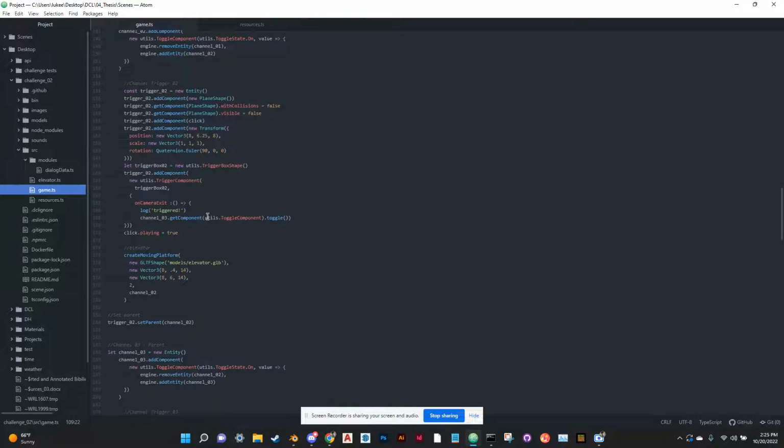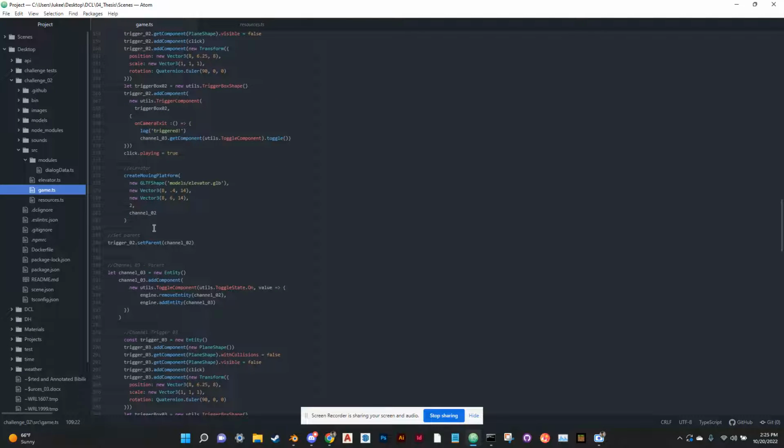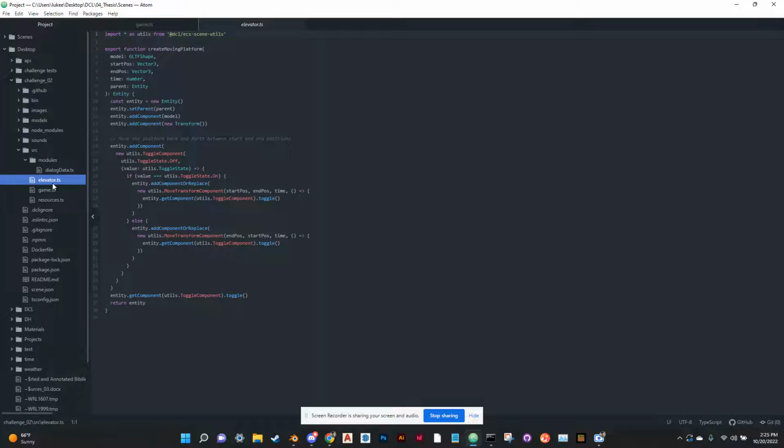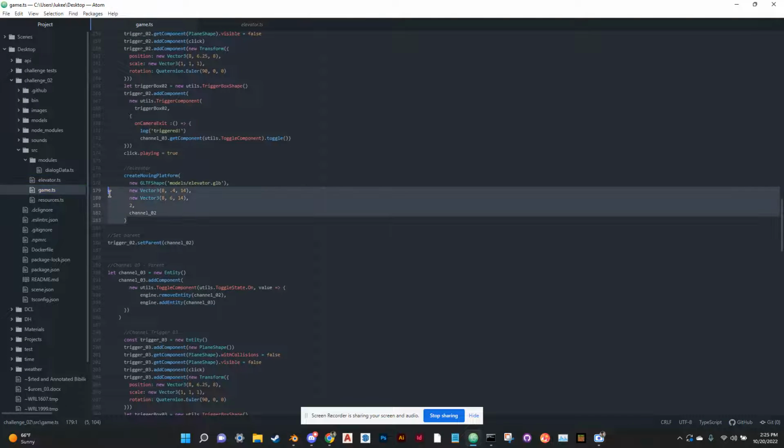Second channel is the same thing. You got a trigger that turns off channel 1, turns on channel 2. And then this one has that elevator. And for the elevator, I created an elevator class, which is defined here. And then here you're just filling in what the GLB file for that is, its start position, its end position, and the time, and then the parent channel that it's assigned to.